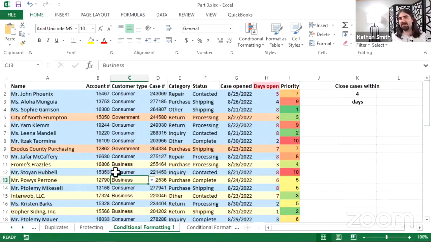Because all it's doing is, for each of the cells on this row that we had highlighted in these certain columns, it's looking at column C and saying, does this match consumer? No? OK. Does this match business? Oh, yeah, it does. OK. So that's true. So we apply this color coding to it. And that's it.